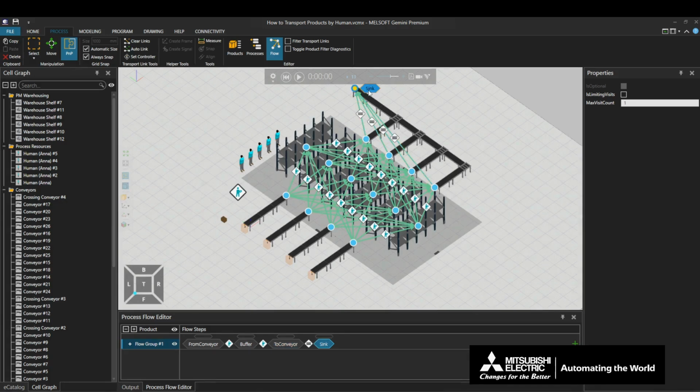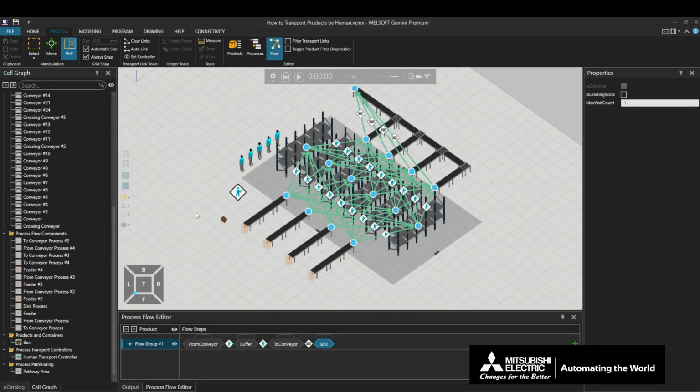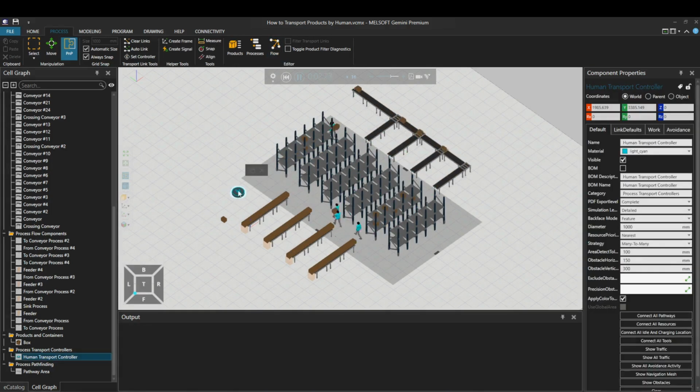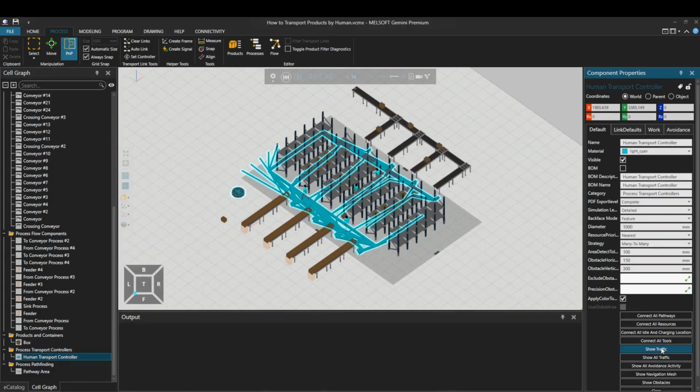Here, we have created a process flow in which the human connected to the transport controller will transport the products from the From conveyor to the buffer and then to the To conveyor, and the conveyor will transport the products from the To conveyor to the Sync. If you play the simulation, the box will be transported. Also, selecting the Human Transport Controller and then going to the Component Properties window, Default tab, and clicking Show Traffic will show the path the human is using.